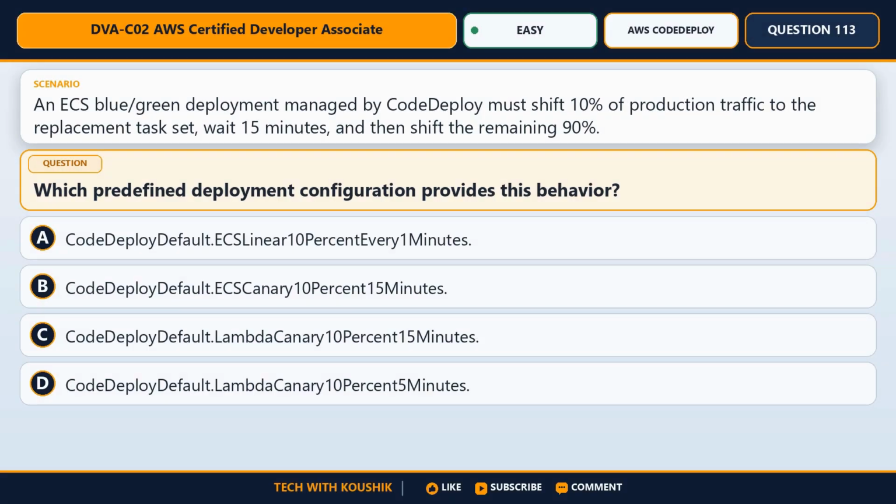Question number 113. An ECS blue/green deployment managed by CodeDeploy must shift 10% of production traffic to the replacement task set, wait 15 minutes, and then shift the remaining 90%. Which predefined deployment configuration provides this behavior? Option A. CodeDeploy default.ECS linear 10% every 1 minute. Option B. CodeDeploy default.ECS canary 10% 15 minutes.